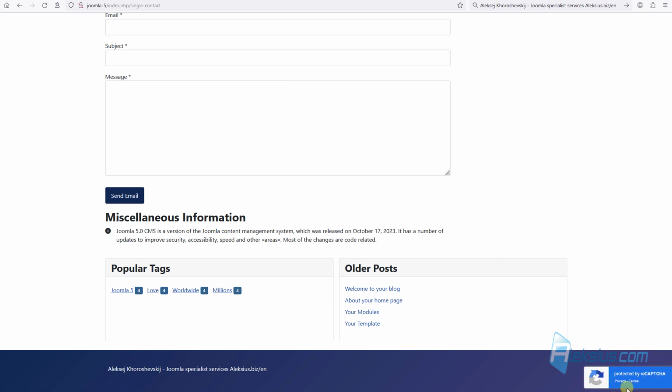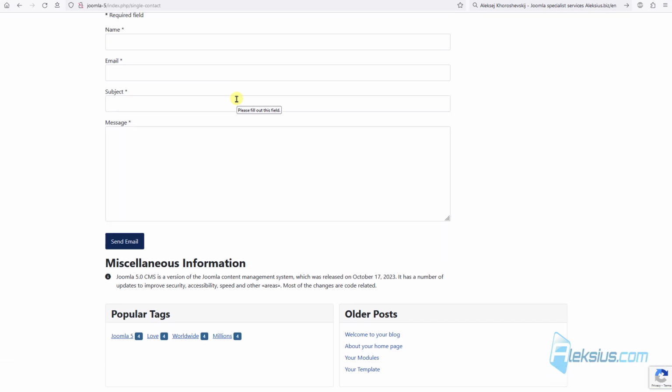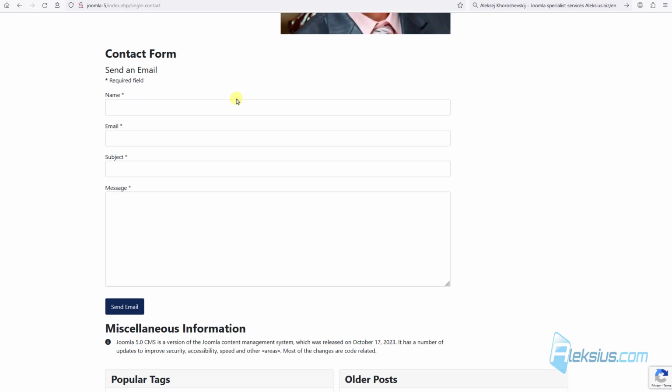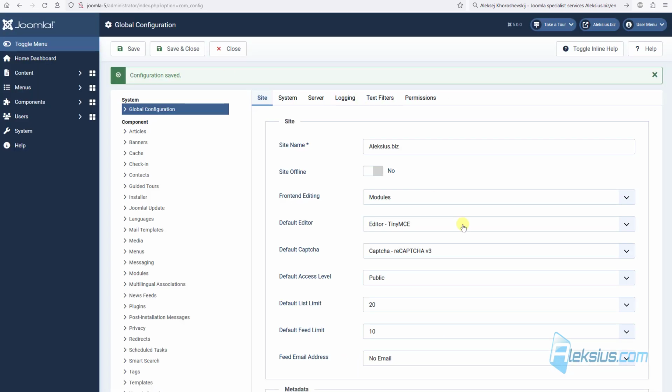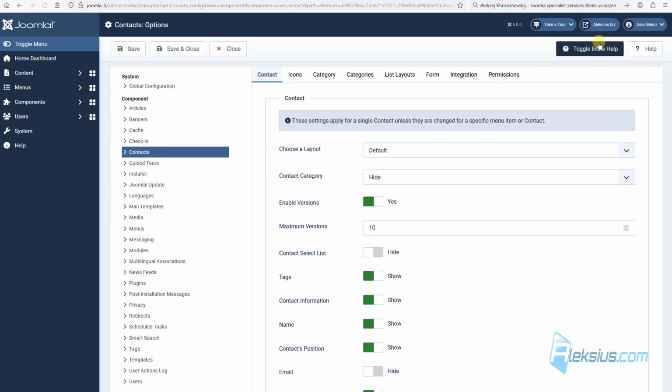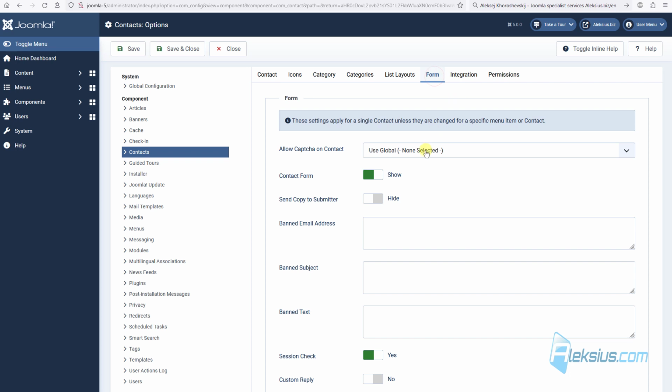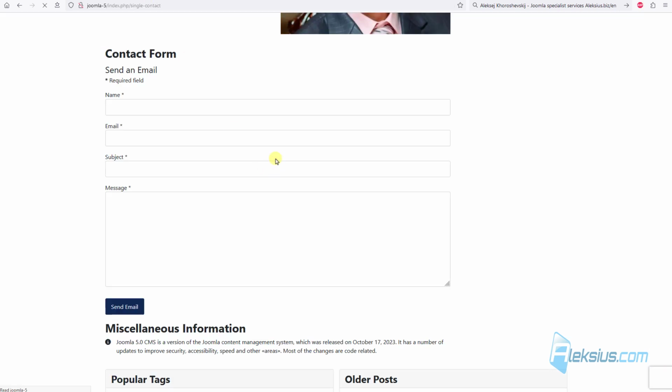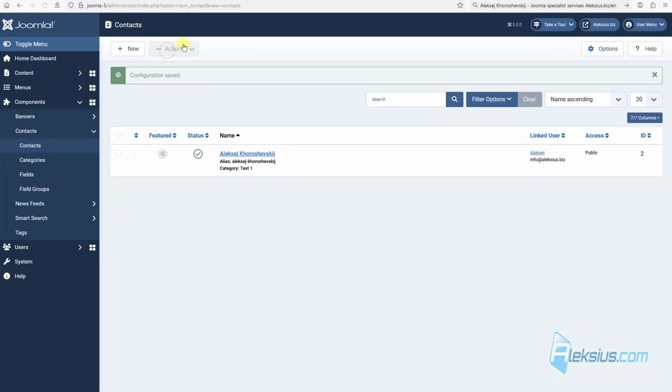Here is our CAPTCHA protection, so this will reduce the amount of spam from this form. With the help of this setting, you select CAPTCHA for all Joomla forms on the site. But you can go to Contacts, and here in Option tab, in Form, you can select CAPTCHA especially for contact forms. Here it is. This is two ways, just know how to use this.